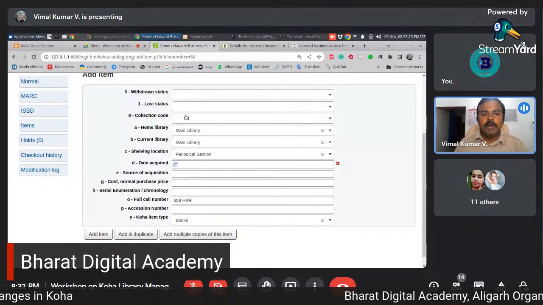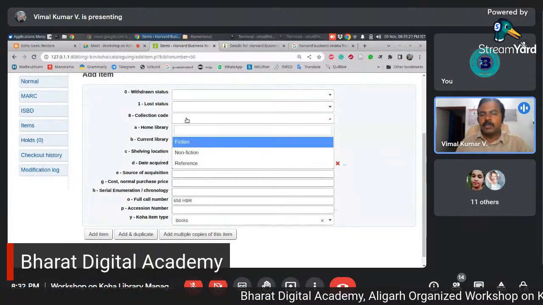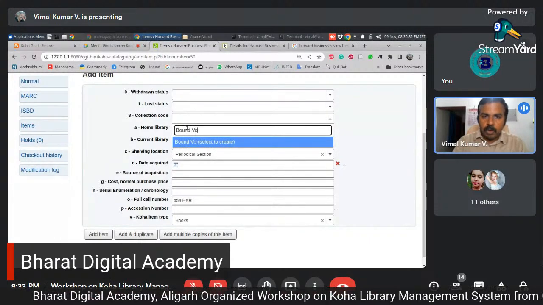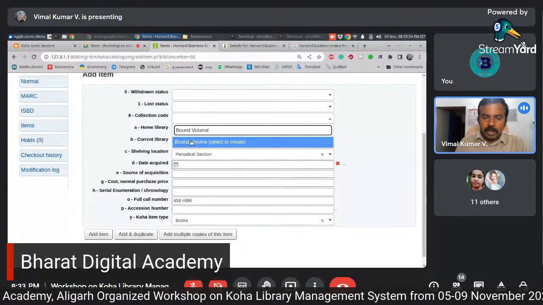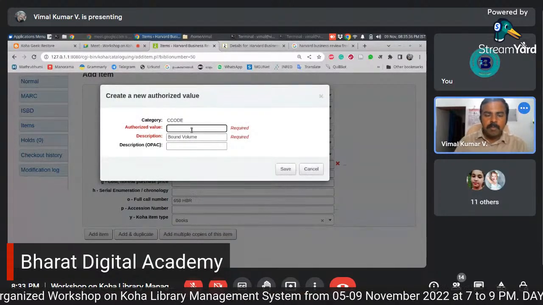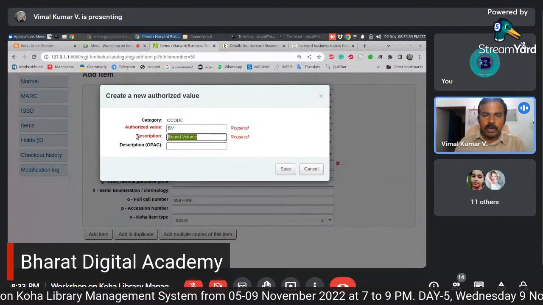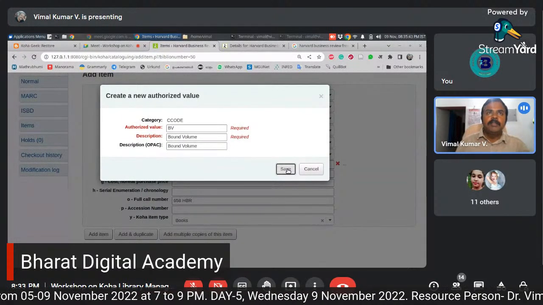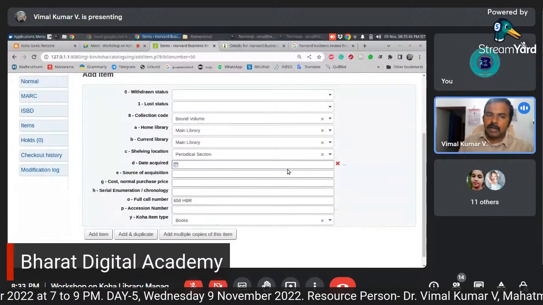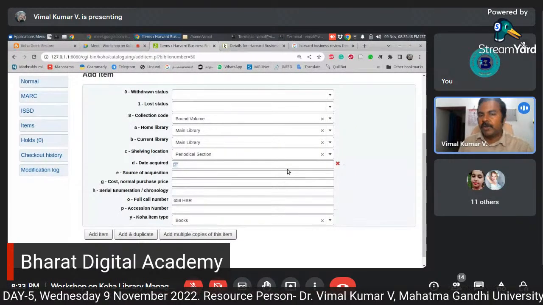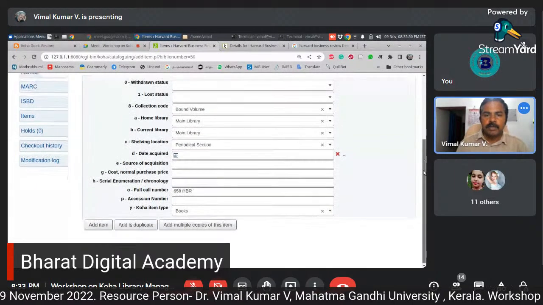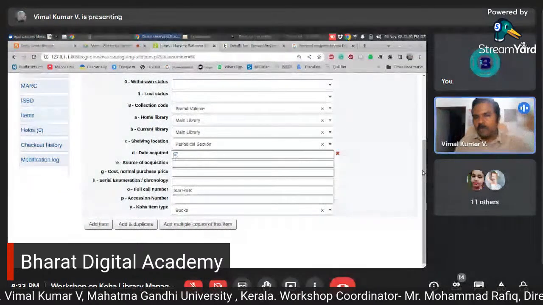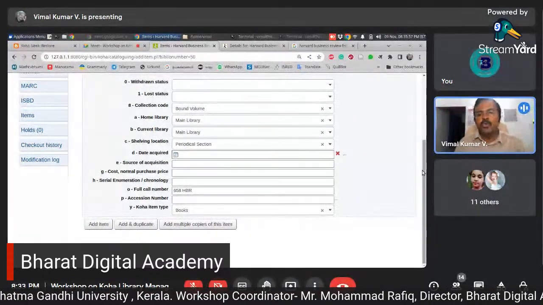Then you have a collection code. The 3 collection codes are there. If you want to add a new collection code for bound volume, then enter PV, bound volume. Okay, save it. This feature is in the latest version 22.05. This way we can easily add authorized values. No need to go back to Koha administration and authorized values to create new values.